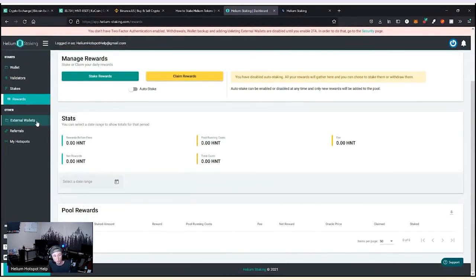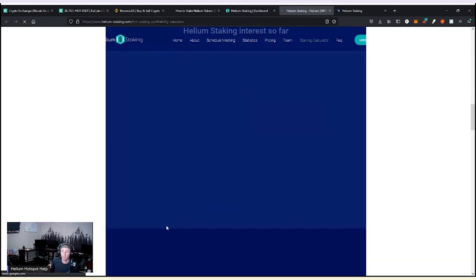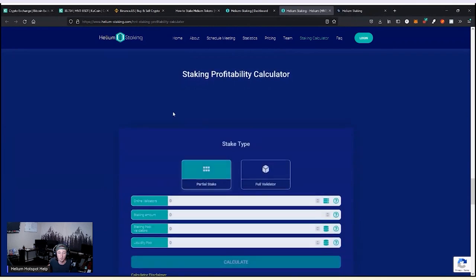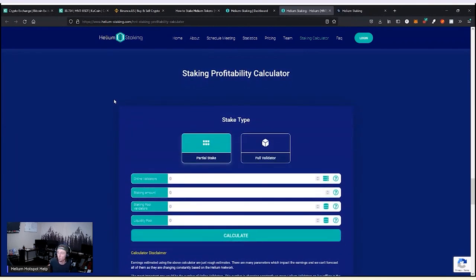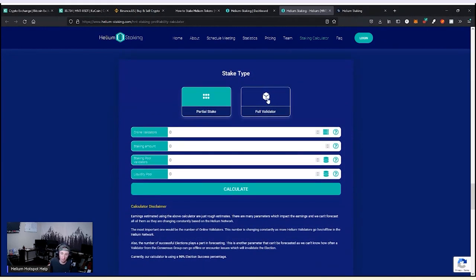Here's pool rewards. So let's jump right into the staking calculator. And with this staking calculator, you can figure out, is it really worth it for you to stake your tokens or not? So the easiest thing I've found to do, unless you have 10,000 HNT, is to do partial staking. So you can do 0.01 all the way up to 10,000.